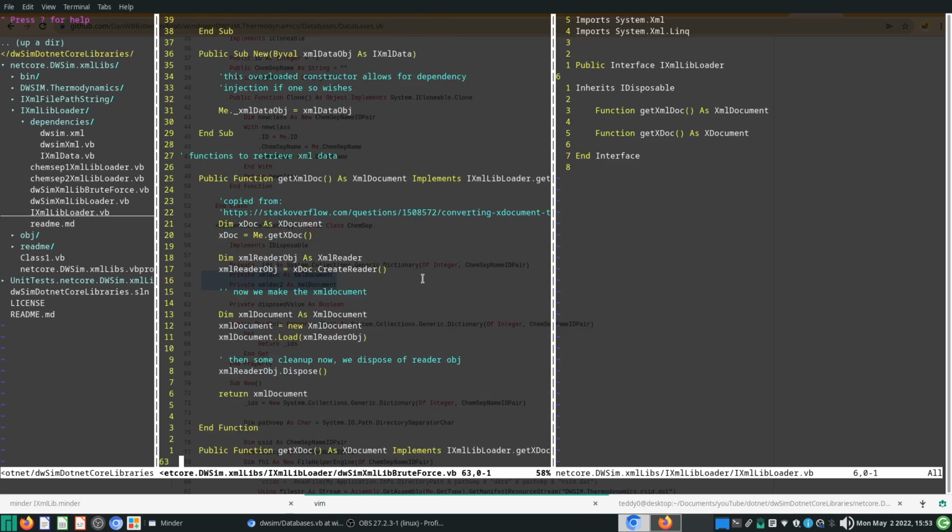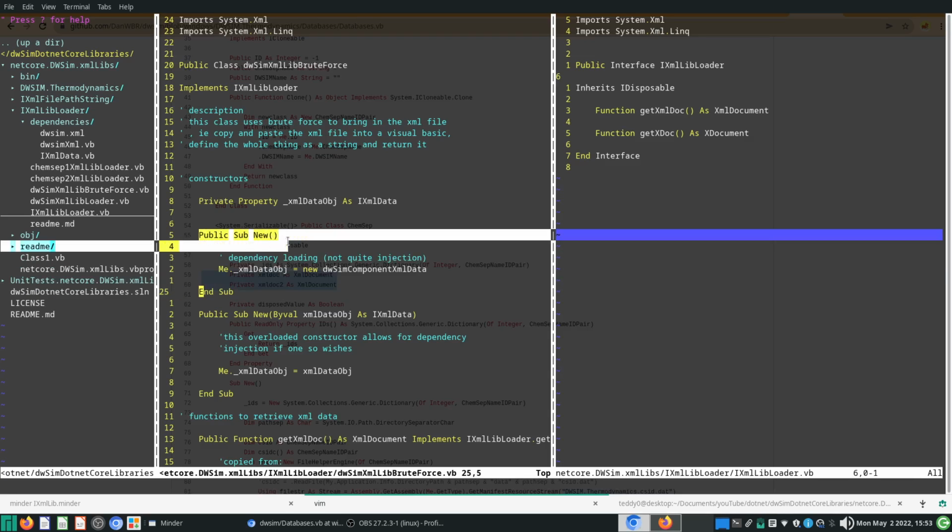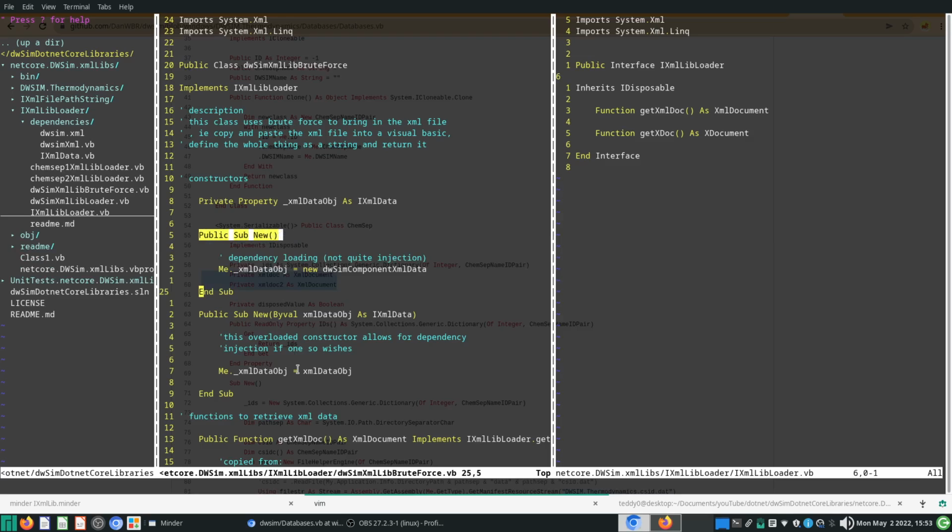So how does this code work? First thing first, I do something sort of tightly coupled. Well, it's not really tight coupling, but over here I have a sort of pseudo dependency injection. It's not quite dependency injection, but you can think of it as such. In the constructor here, public sub new, this is where I choose which implementation of the dwSim component XmlData to load.